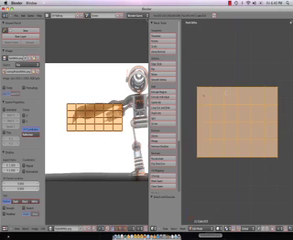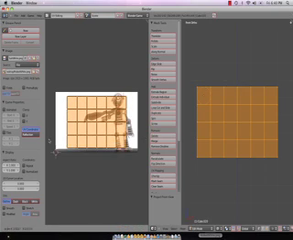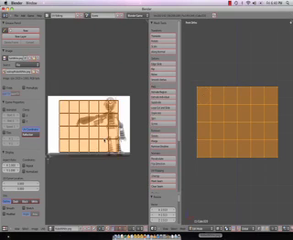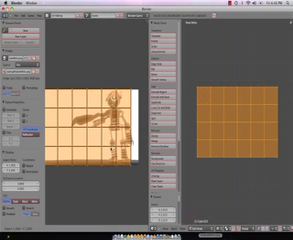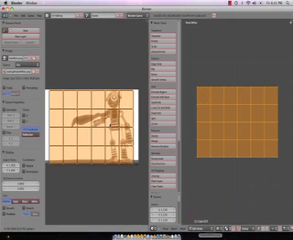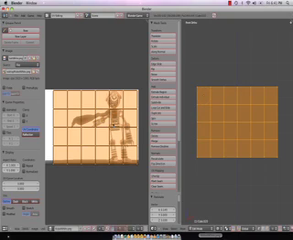Period to focus. Z, U, project from view. Now we're just going to scale this up. This is actually a picture I did last year when I was learning about robot. There's a couple of videos of him up. I haven't finished him yet, but if y'all are interested, I'd love to put up a series of videos on modeling it. It was one of my favorites.